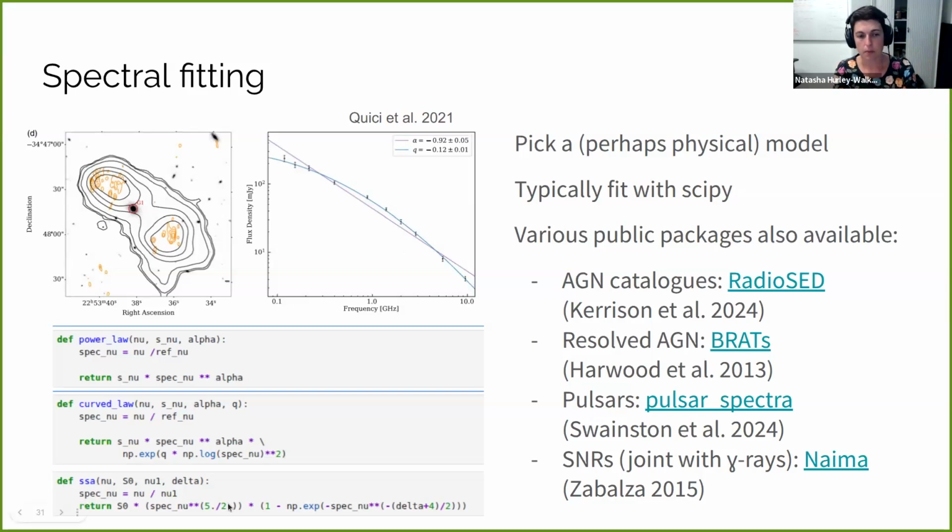So this sort of thing that I would typically do is define a model, and that could be my very basic power law model. It could be a curved spectrum model, and then I would just use SciPy to do the fitting. I can show you some code, I suppose. You could also define a physically motivated model. So this is synchrotron self-absorption, where basically you have a turnover as the object becomes synchrotron self-absorbed. And then you could just fit this to your data. And as long as it's standard statistics, right? As long as you've got more data than you have parameters in your model, then you will get a fit.